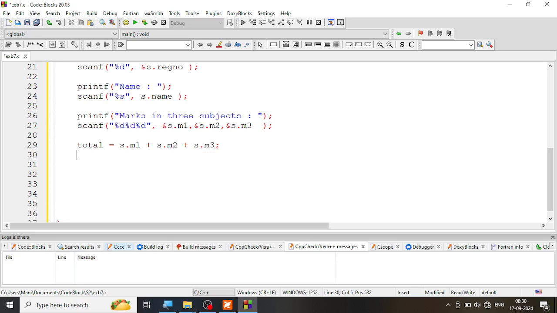Let me get the average there. How do you get the average? Average is nothing but the total divided by 3.0. Remember, if you type 3 here, total is an integer and 3 is also an integer. Integer divided by integer, you will get an integer itself. So make one of them floating point. Either you can make this floating point, or you just typecast the total as float. Both are one and the same. You're going to get the answer.